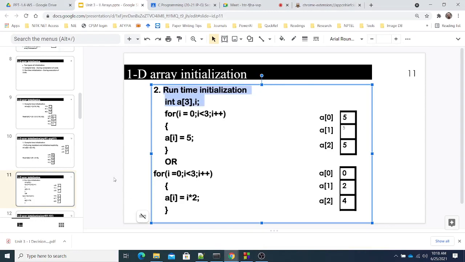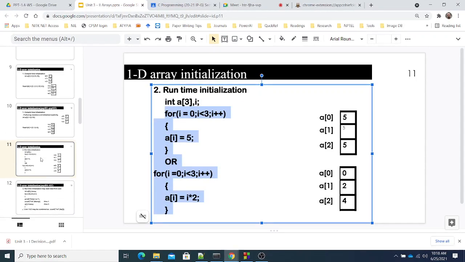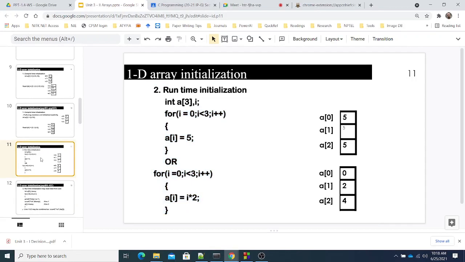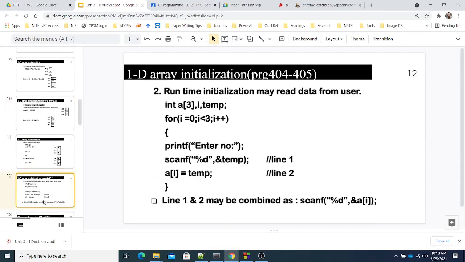Okay. Now this is the basic runtime initialization, which is not so useful. The actual runtime initialization will be helpful only if we are taking the input from the user. How do we do that?